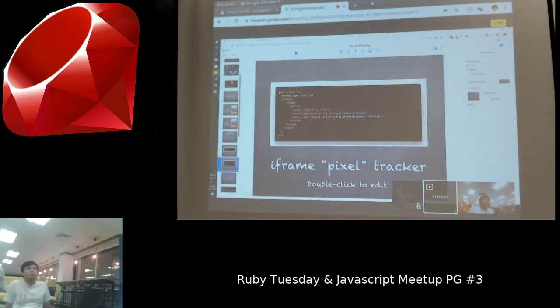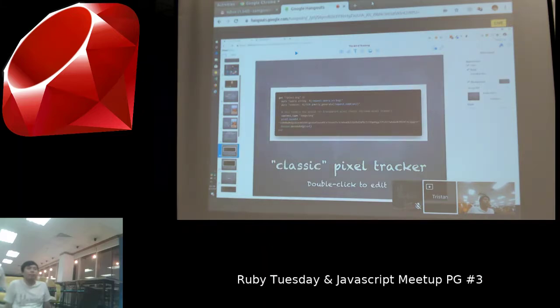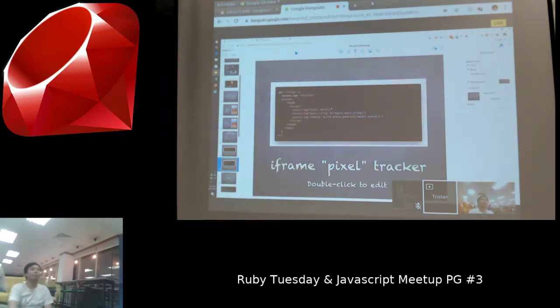This is an iframe pixel tracker. The pixel tracker has kind of popped on because this was the previous one, the one-by-one PNG or GIF; before, it was a GIF. This was the way pixel trackers have been operating for a long time until some people started doing iframe pixel trackers.